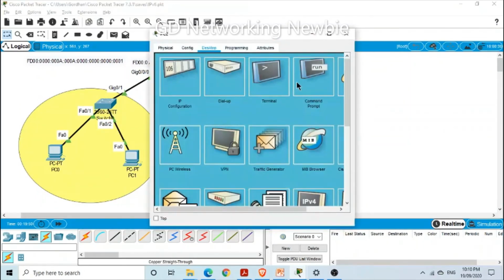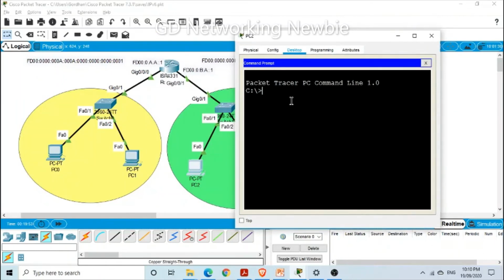So let's suppose that we are going to ping from this PC, because the IPv6 address assigned to this is just difficult to write. So I'm going to ping from this PC to this PC. If it works, then we should be sure that both of the computers are connected through the router. So the IPv6 address of this computer is FD00, then colon 0, then colon A, then colon again A, then colon and 1.